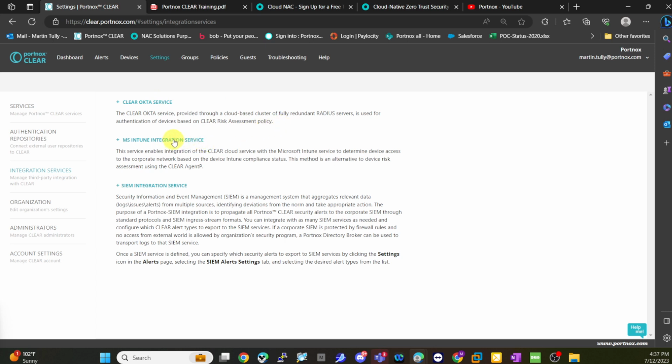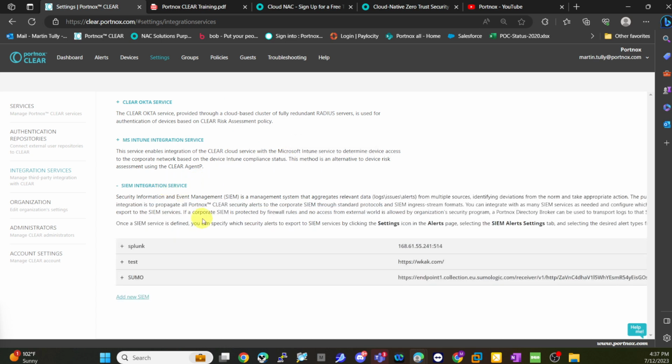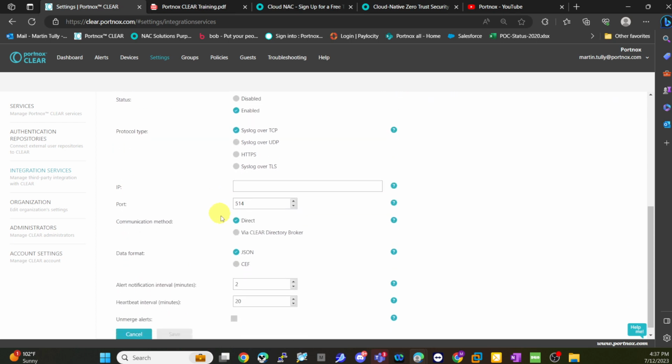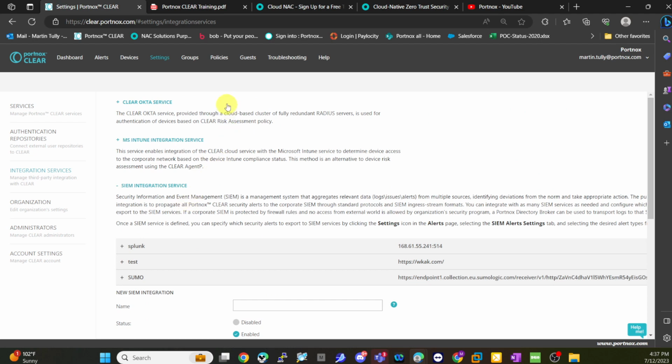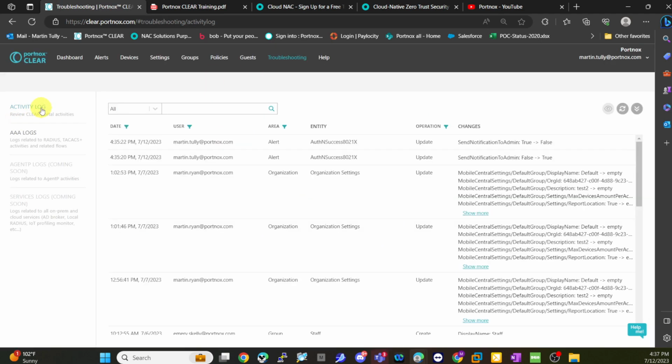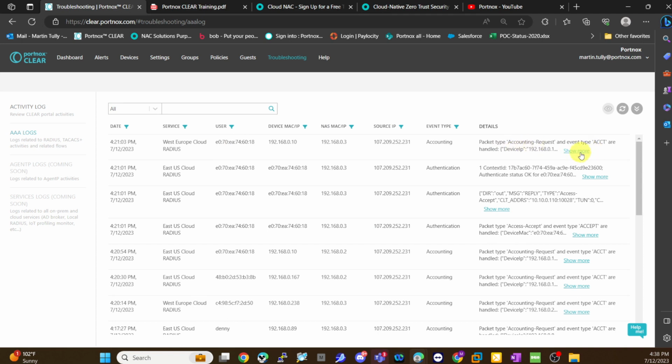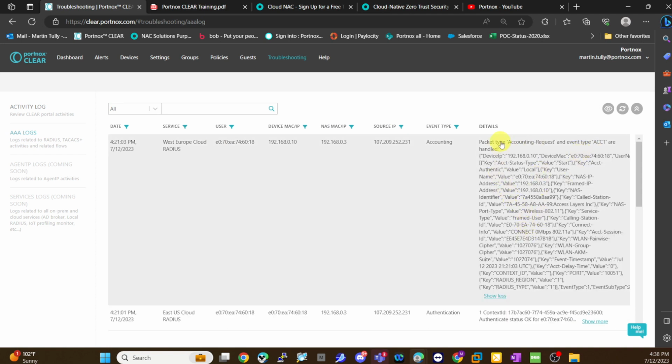This is where you also set up that Intune integration if you want to do Intune compliance status, and of course your SIEM integration. So again, you can see here the protocols that we support and the communications that we set up to support a SIEM solution. Real quick, other things that we provide under troubleshooting: activity log, anything that's happening inside the tenant, you'll be able to see from within here. AAA logs are the raw data that we're capturing as devices are authenticating from the network.